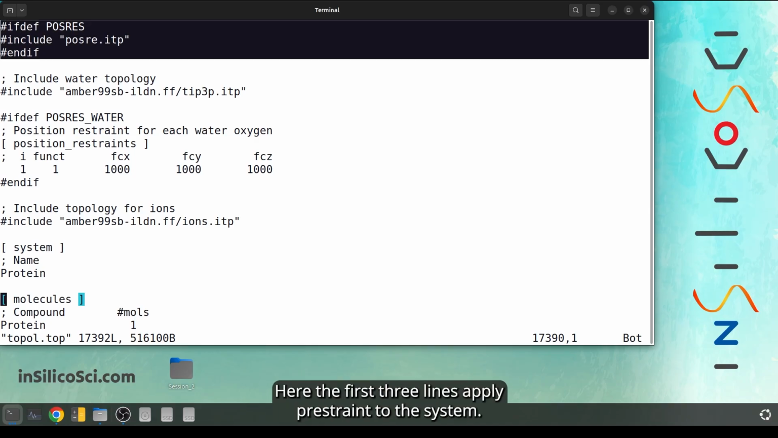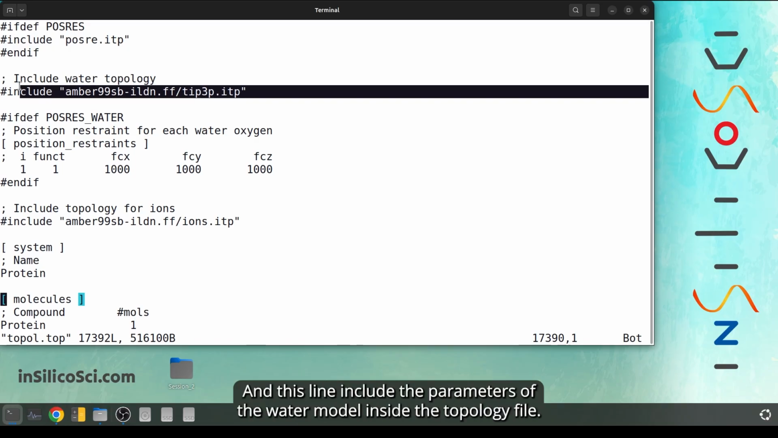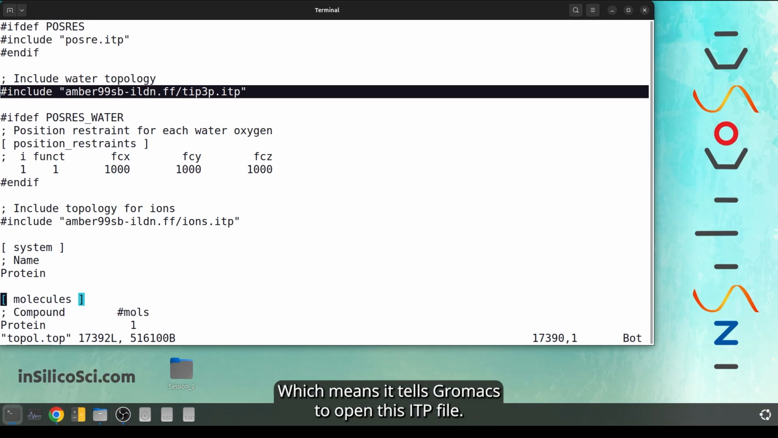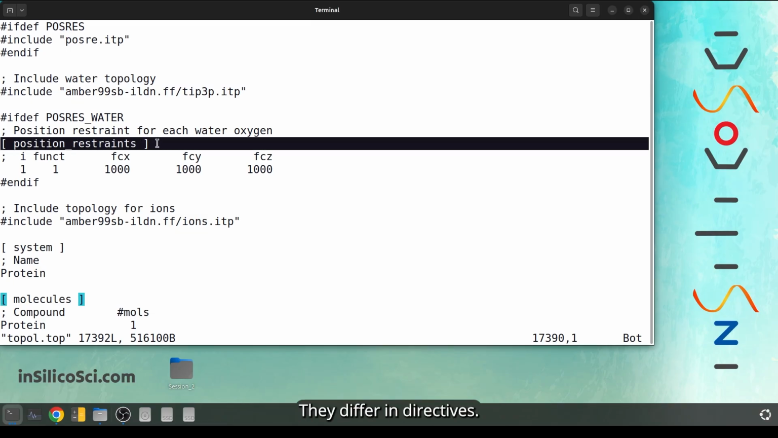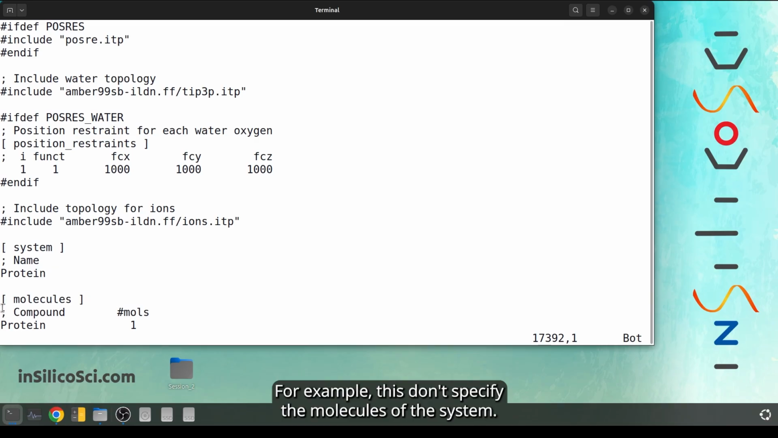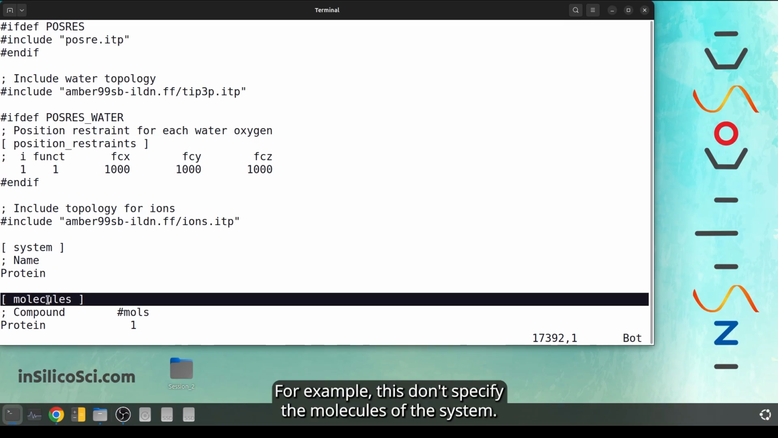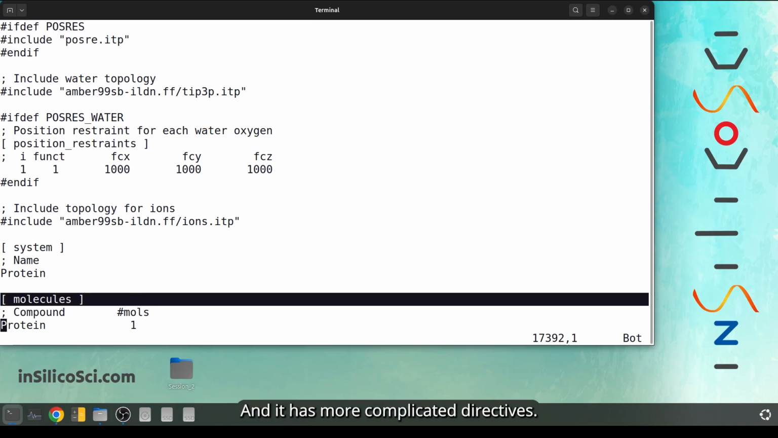Here the first three lines apply restraint to the system. I'll talk about restraints later on. And this line includes the parameters of the water model inside the topology file, which means it tells GROMACS to open this ITP file and read its content before proceeding to the next line. And some lines begin with a bracket. They define directives. Each directive has a specific block of data and must have a specific format. For example, this directive specifies the molecules of the system. In this case, we have one molecule named protein, and it has more complicated directives.